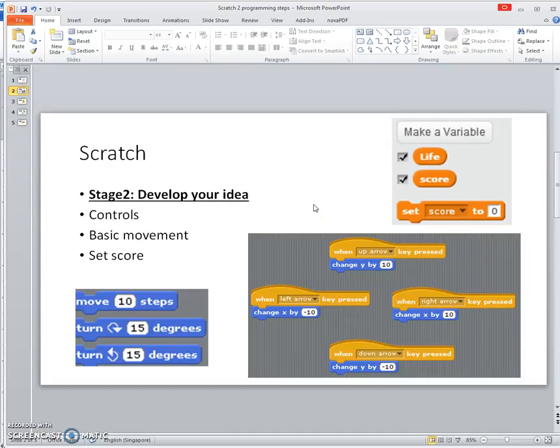Now, normally it involves a few things. You've got to do some controls. Arrow up, change Y by 10; arrow down, change Y by -10; arrow right, change X by 10; to the left, X -10. So you have some basic movement here, move 10 steps, turn, and then you're going to set your score, show your score, something like that. That is develop your idea.